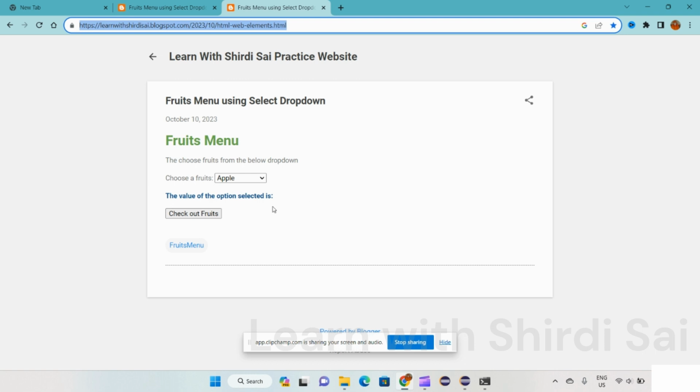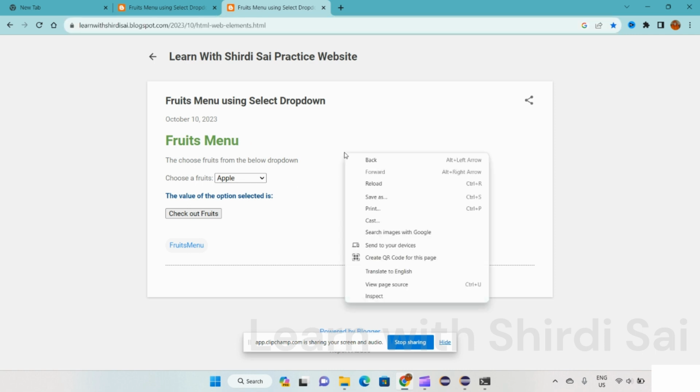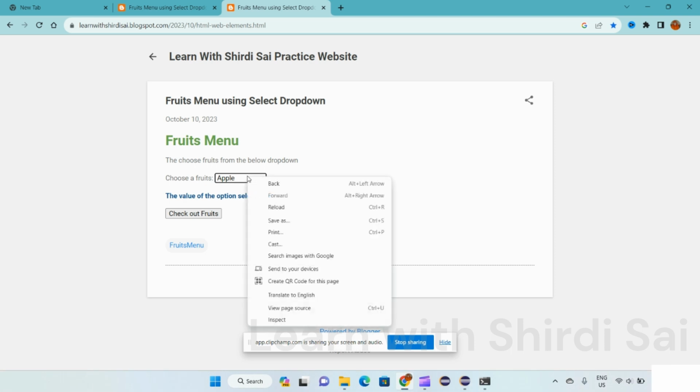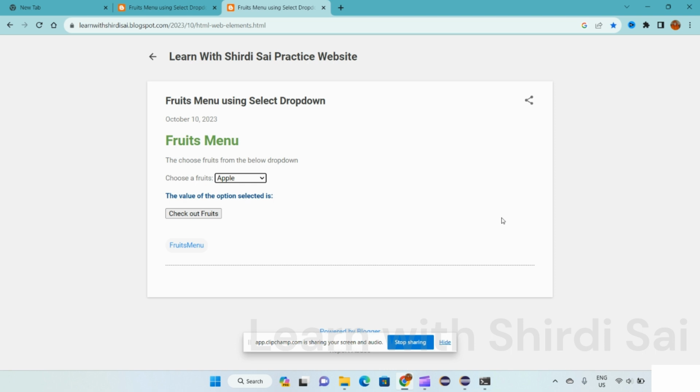In order to get the locator of any element in the web page, you need to right click on the web page and click on inspect. Currently I need this particular dropdown's locator. In order to automate something in a web page, you need to get the locator for that particular web element. Now right click on the fruits drop down and select inspect to get the locator.